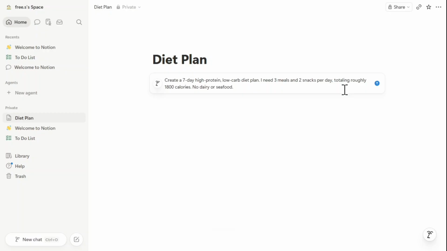No dairy or seafood. Once you've typed all your rules out, click the blue circular button with the white upward arrow on the far right to submit your prompt. The moment you click Send, the AI goes to work behind the scenes.